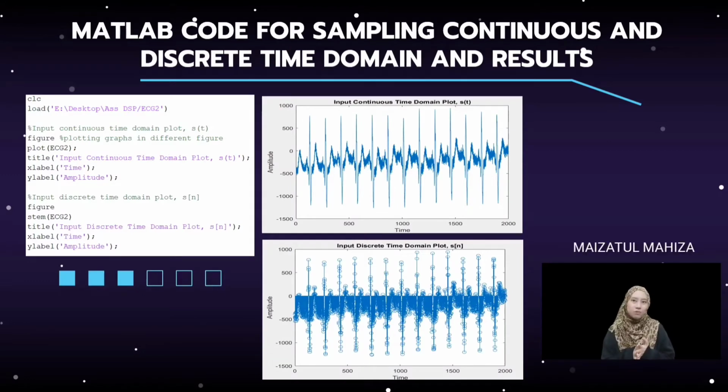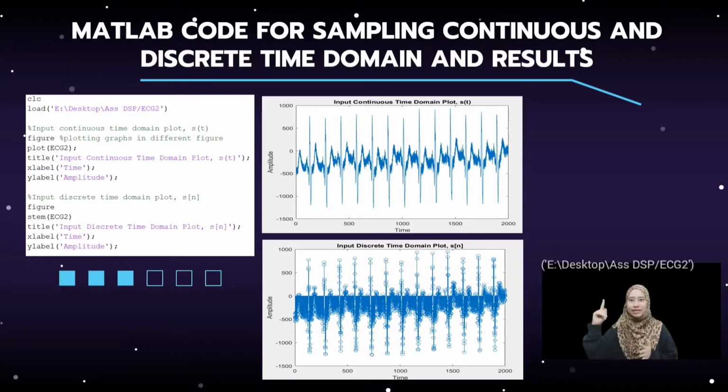The data that was obtained from the ECG2 file, the code was typed with CLC because CLC can clear all the text from the command window, resulting in a clear screen. Then the data was transferred into MATLAB by using the command load here.